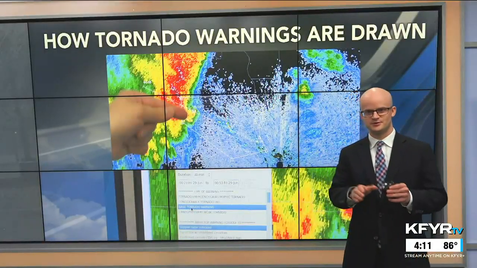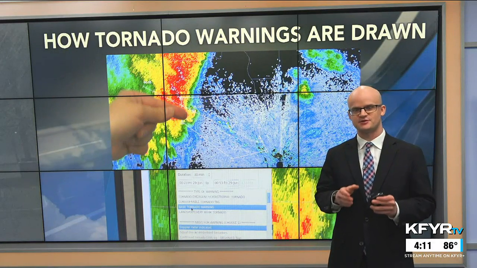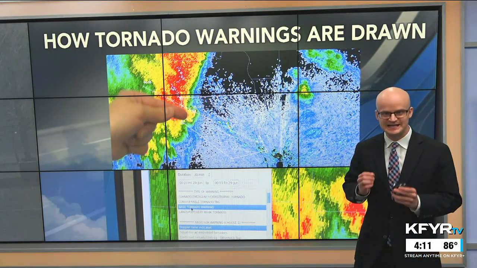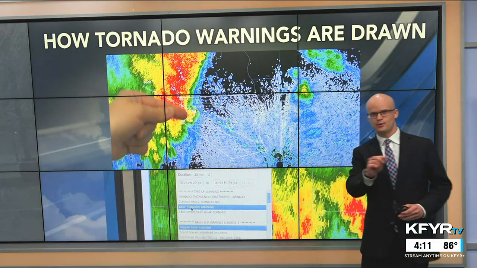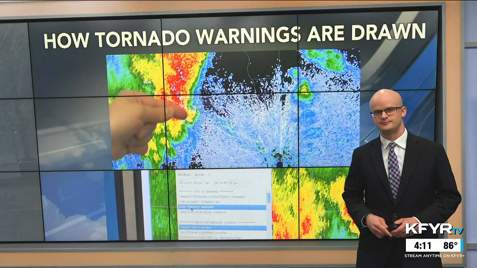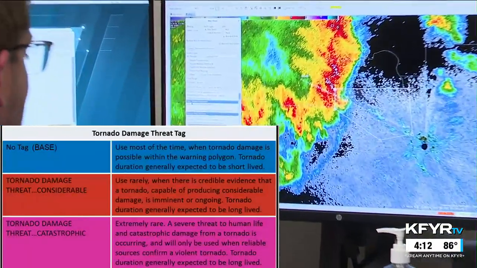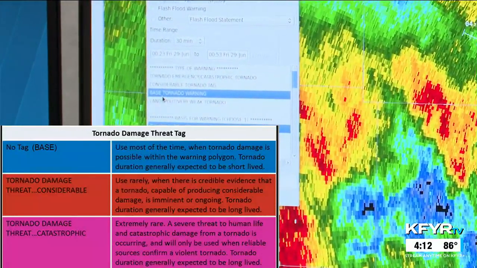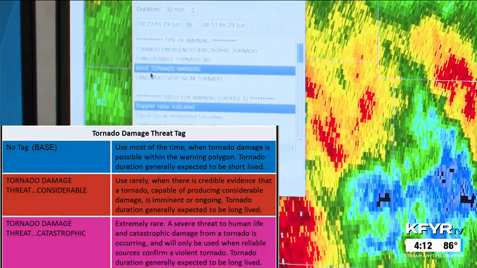So as Michael's going through that simulation or training module, you can see that they have a lot of decisions they have to make really quickly. They want to get that polygon drawn in ideally less than a minute. But once they have the polygon drawn, Michael has to choose a couple more options before the warning is sent out. So we can start with this base tornado warning. This is usually what we'll start at if we're seeing signs in the radar data and we have a favorable environment for tornadoes, but we don't yet have confirmation of one.